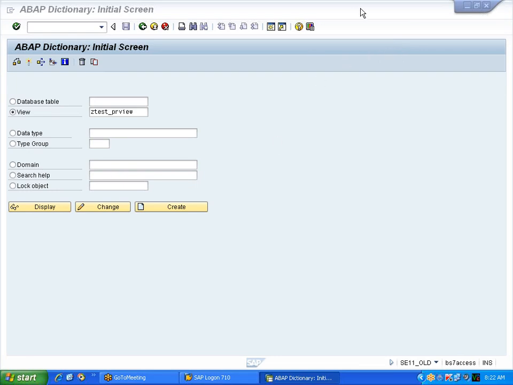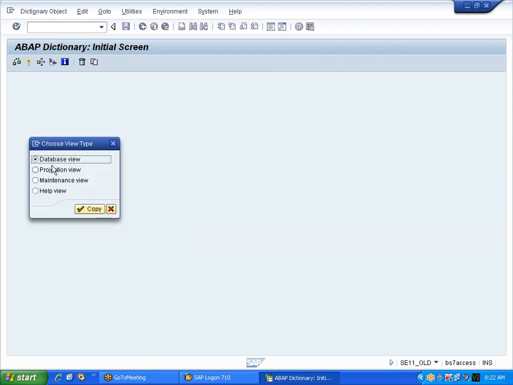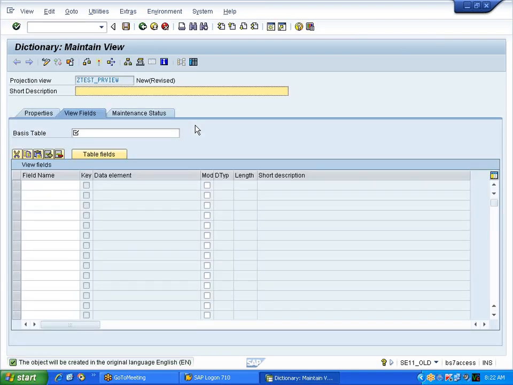So go to the SE11 transaction, go to Views, and give some name here, like a test preview. Click on Create. Now it's asking which kind of view you are going to create. Give the projection view and click on Copy. Give a description here.